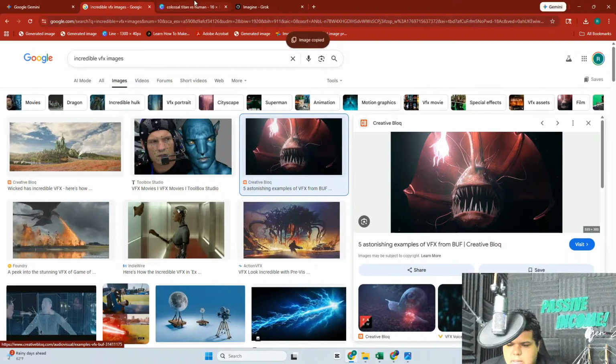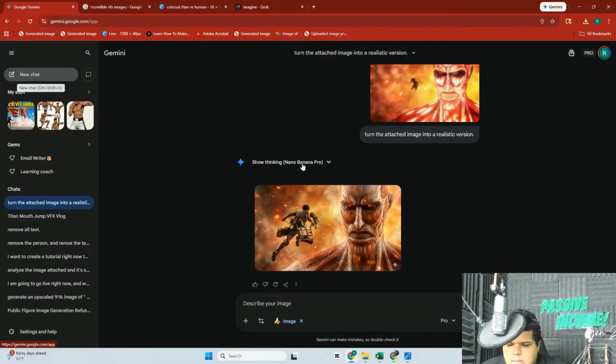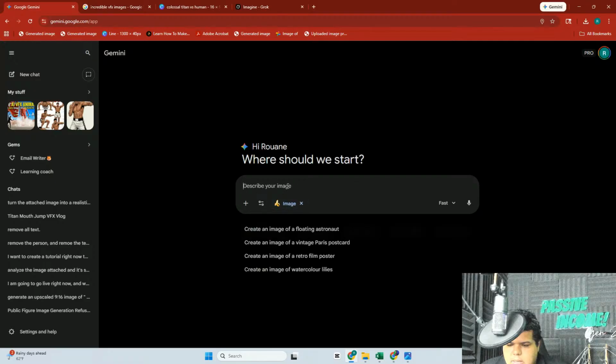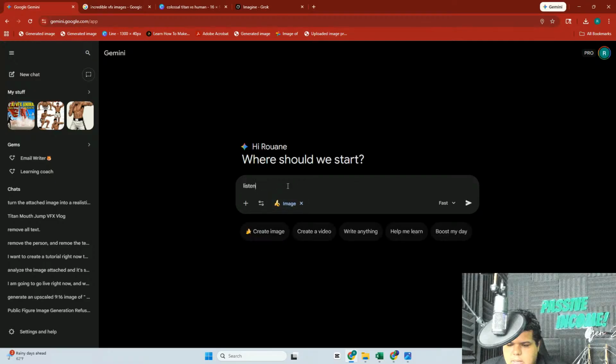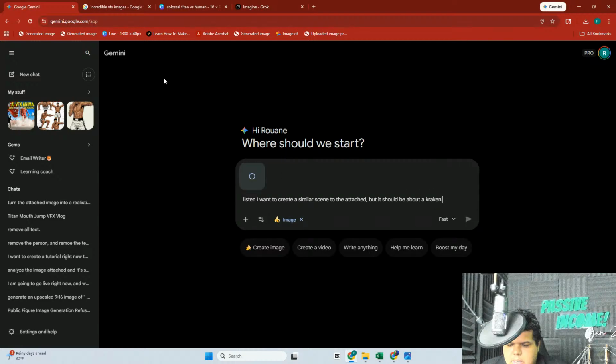This is a pretty cool scene. Let me go to Gemini, start a new chat, create an image, and I'm going to say, listen, I want to create a similar scene to the attached, but it should be about a kraken instead of whatever fish this is.